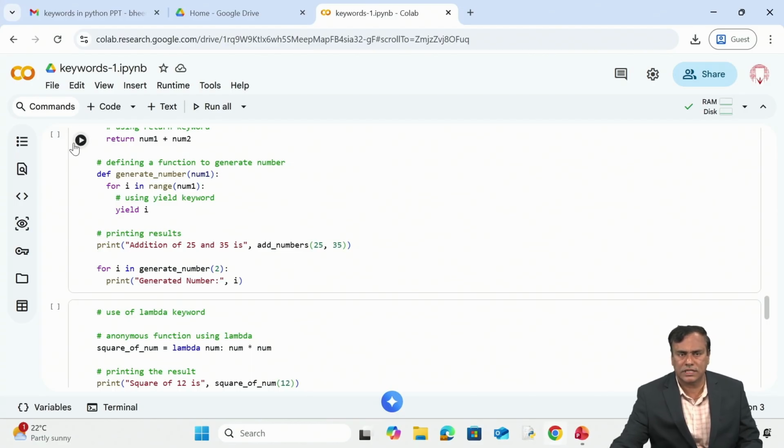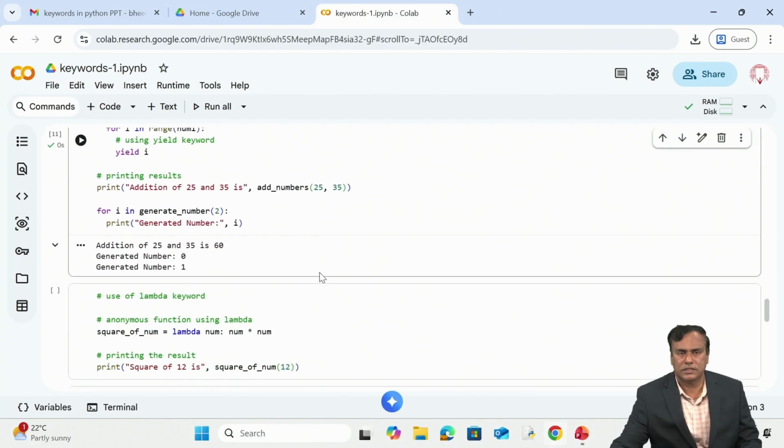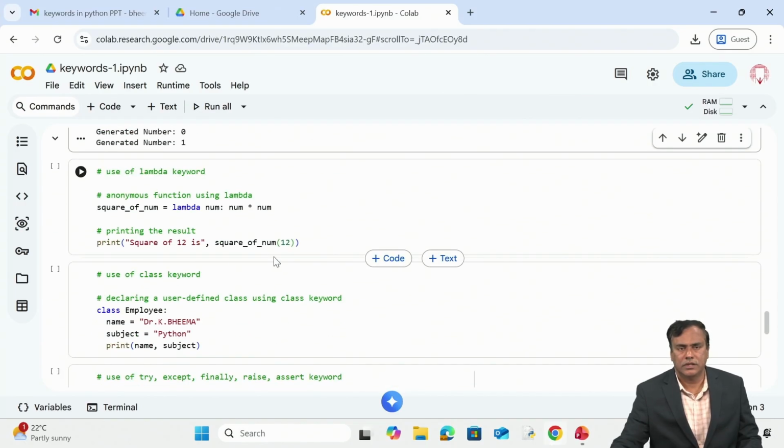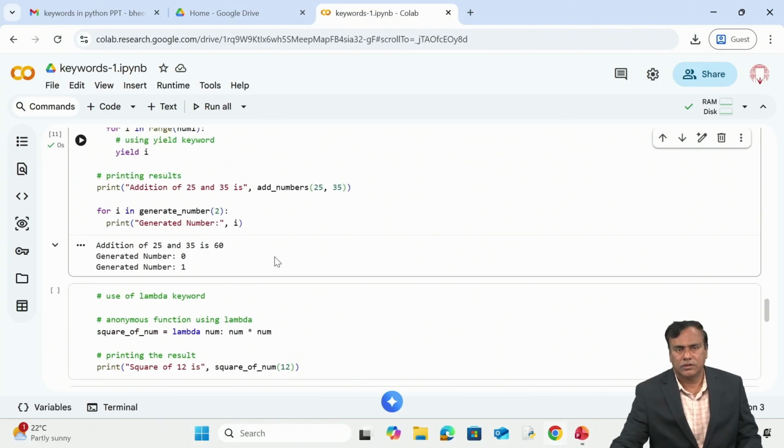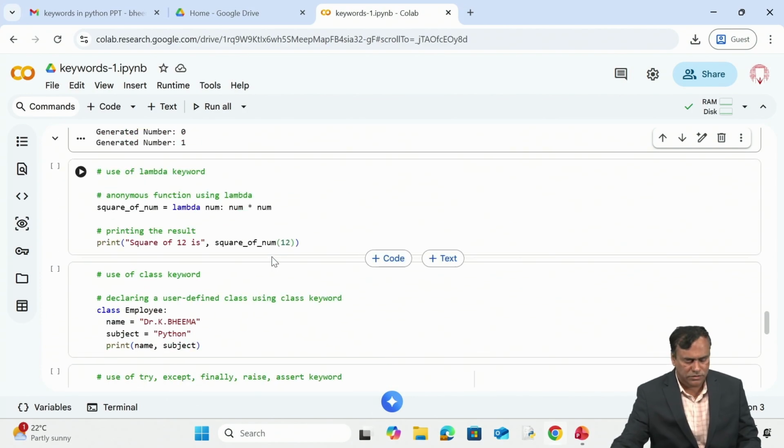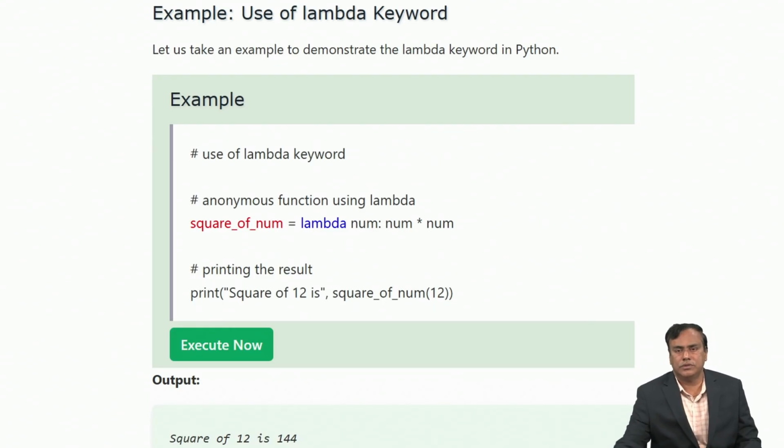So let us execute this and see the code. See, addition of 25 and 35 is 60, and generated numbers are 0, 1, because you passed the argument value as 2 this time. So this is how you can find the use of the keywords def, return and yield. Moving on. Now we are going to look at one more keyword, that is lambda.